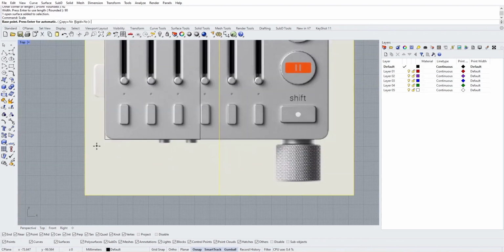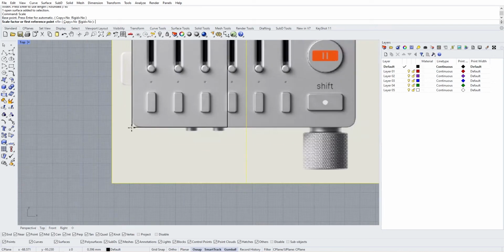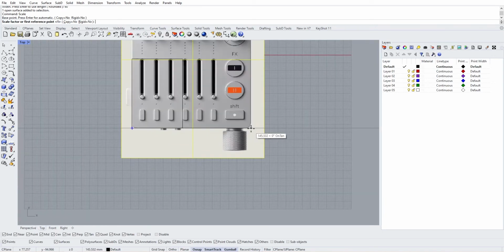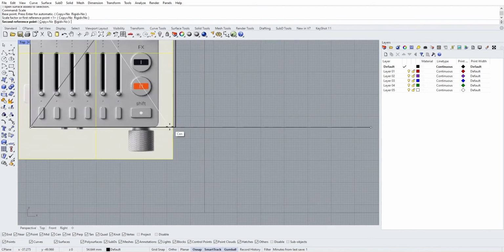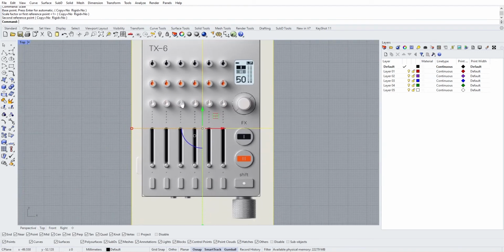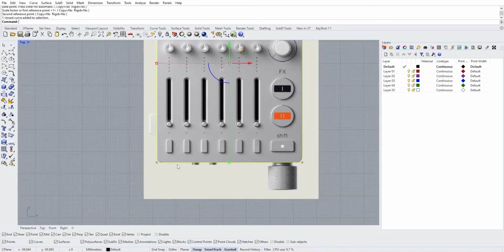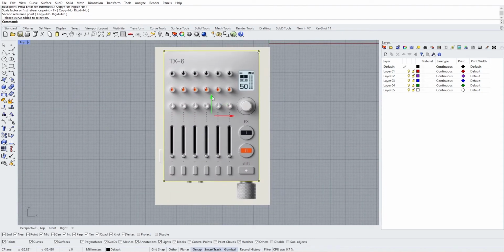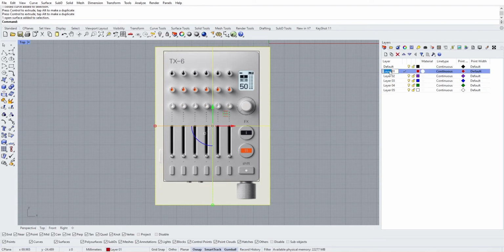So use the scale tool, then scale the picture like this. Here you can put your picture into another layer that we are going to call picture.